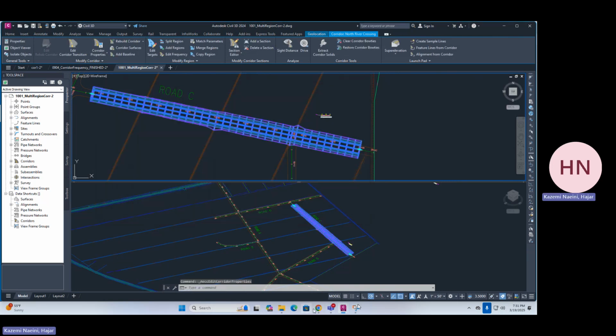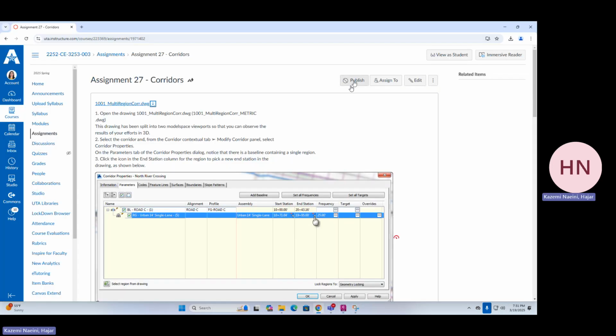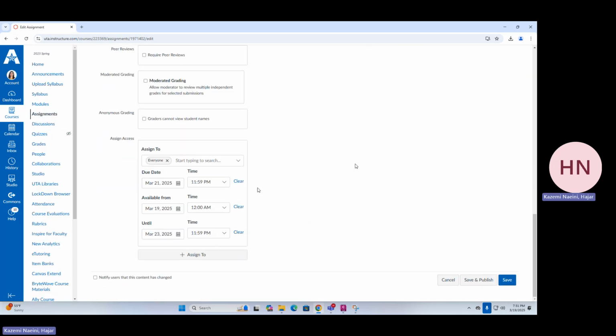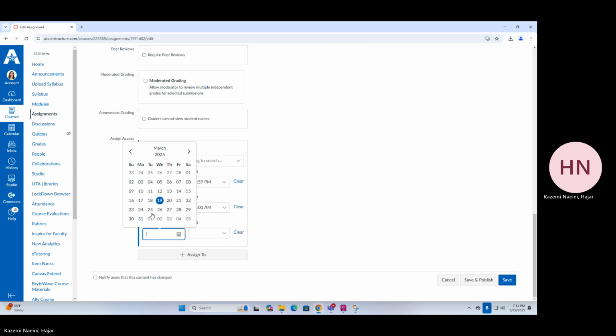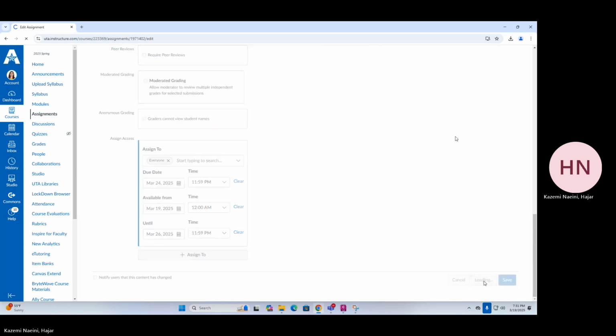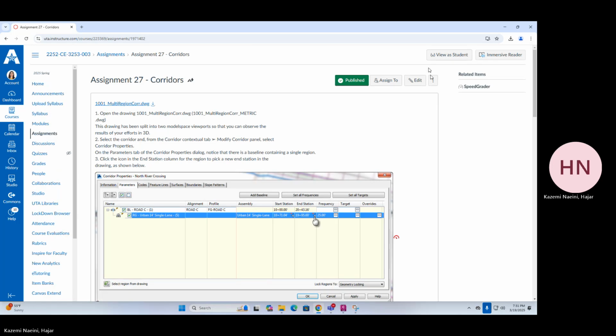And let's go step by step in this assignment. We change the T time. Download this file.